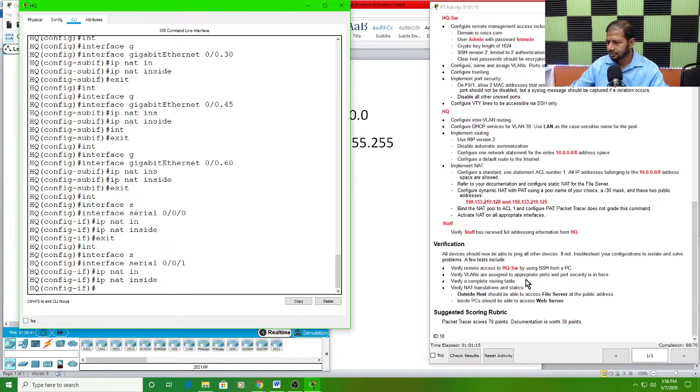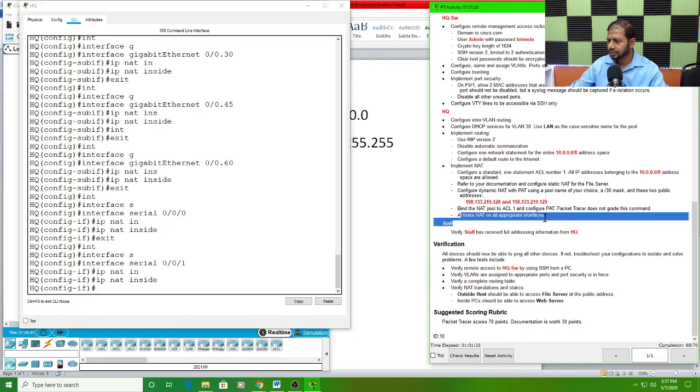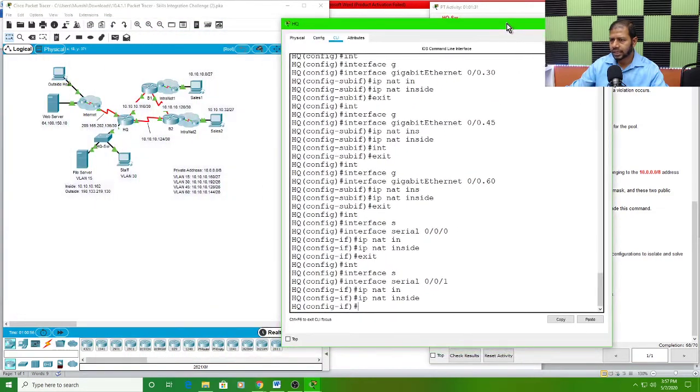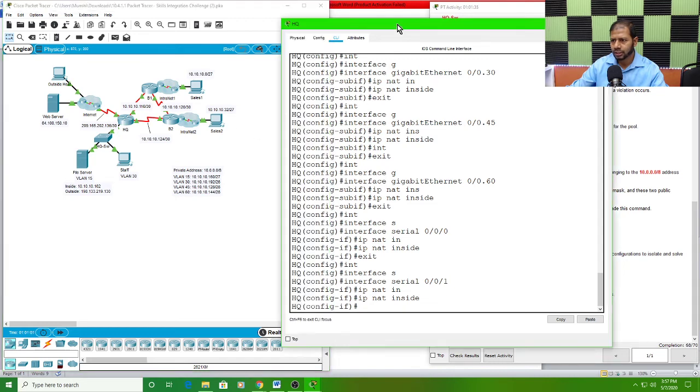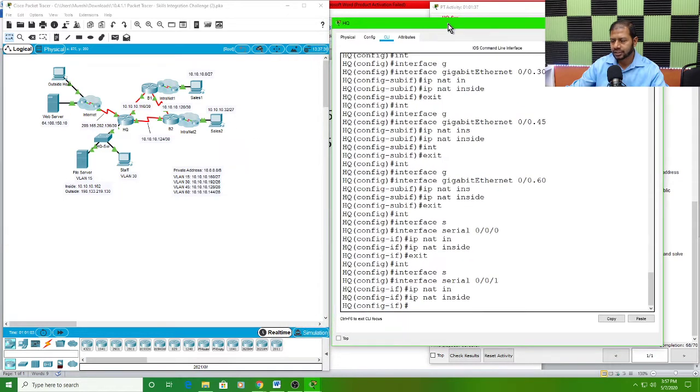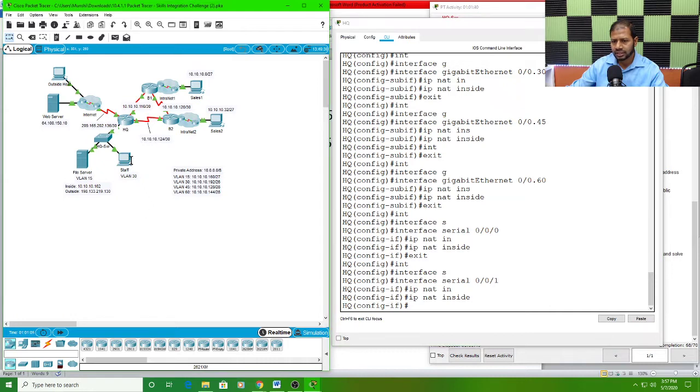Let's see what else. Activate the NAT. I have done that too. Now staff. On the staff is a computer. In that computer, verify staff has received full addressing information from HQ. So remember, on the HQ, I configured the DHCP, Dynamic Host Configuration Protocol, so that it can give IP addresses to all my computers. I'm going to check whether this computer staff is now receiving an IP address automatically from the router or not. I have to verify that.